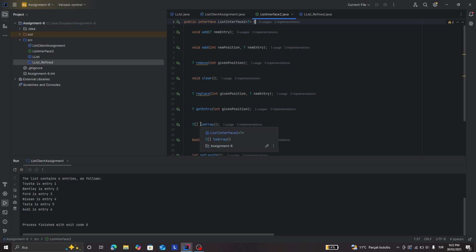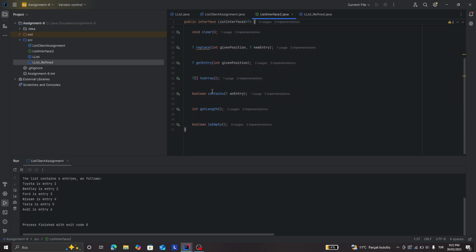And we have the toArray method. This method is defined to convert a list to an array. This method returns an array containing all the elements in the list. And we have the Boolean method named contains. Contains is defined to check if a particular element exists in the list. It takes the element, the entry to be checked, as a parameter. This method returns true if the element is in the list, false otherwise.